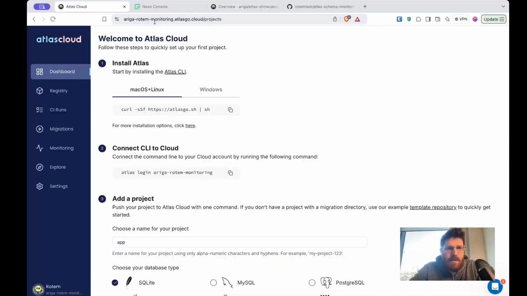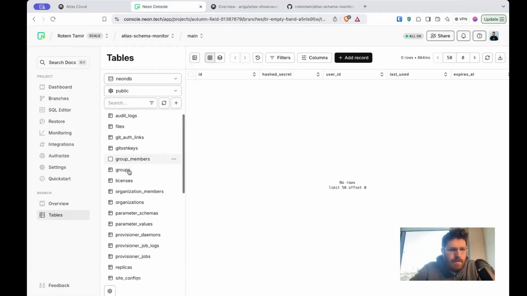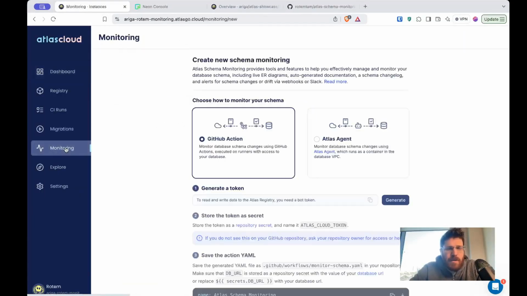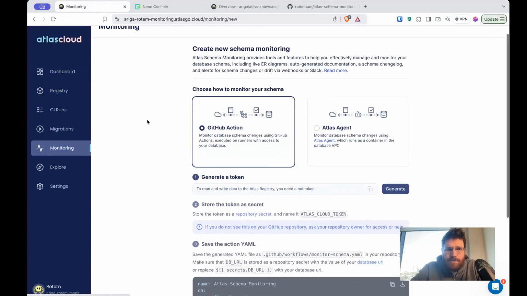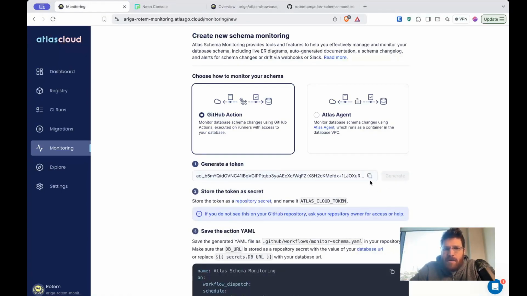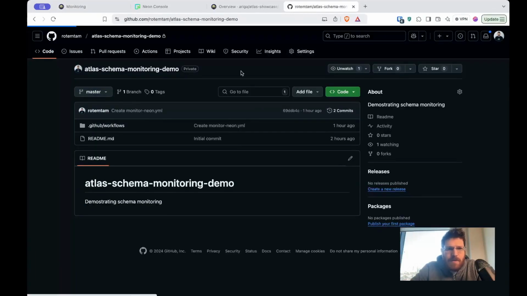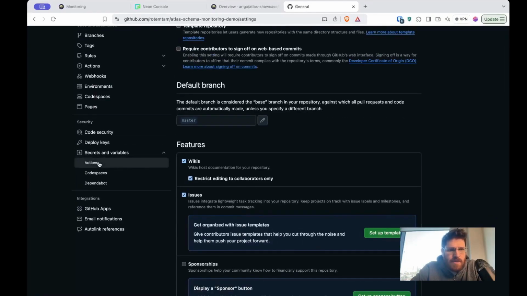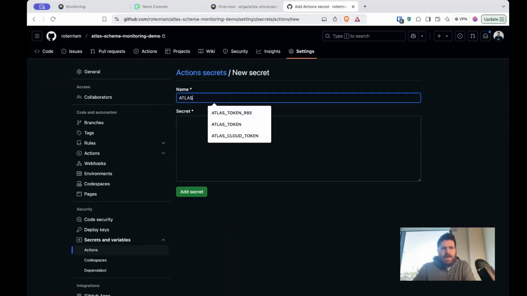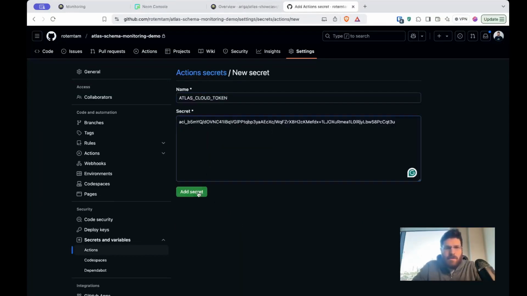In this example, I am monitoring a target Postgres database hosted on Neon, which is a serverless Postgres provider. So I'm going to go to the monitoring page on Atlas Cloud, and I want to use a GitHub action to monitor my database. I'm going to start by generating a token, which I will need to store in my GitHub Actions repository. So I go to Settings, Secrets and Variables, Actions, and I will name this secret Atlas Cloud token.